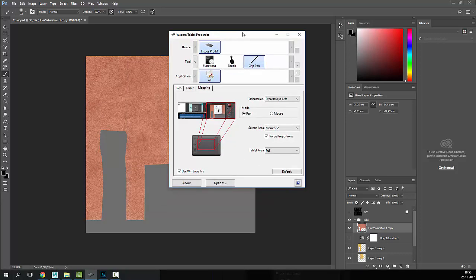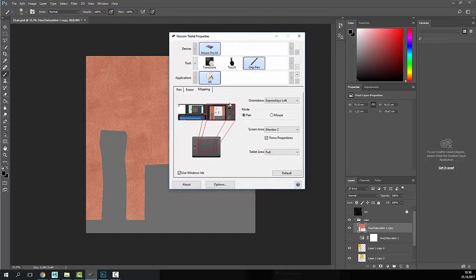So you'll get this box. So in mapping, just go to screen area and change it from full. Now it's using both, but you can also change it here. But set it to whichever monitor you're using. And I also like hitting force proportions. Force proportions will make sure that your aspect ratio is correct. You see, it's not using the full tablet, but that's preferable because now the aspect ratio is correct. So if I'm drawing a circle, I'm actually drawing a circle, not an egg. So it's actually pretty important.